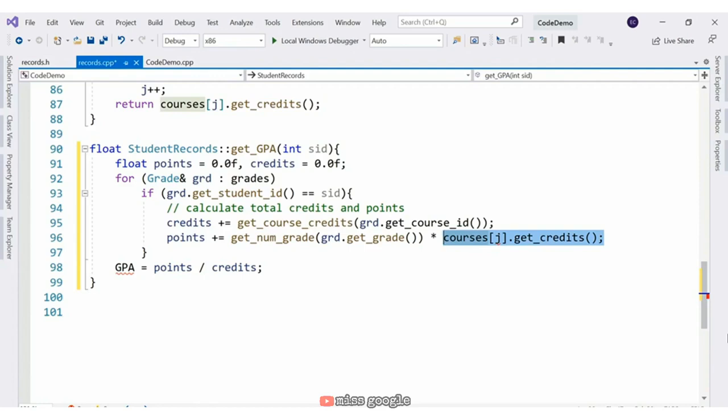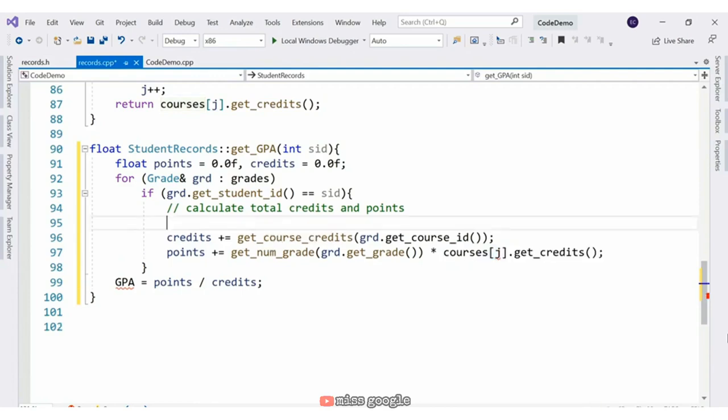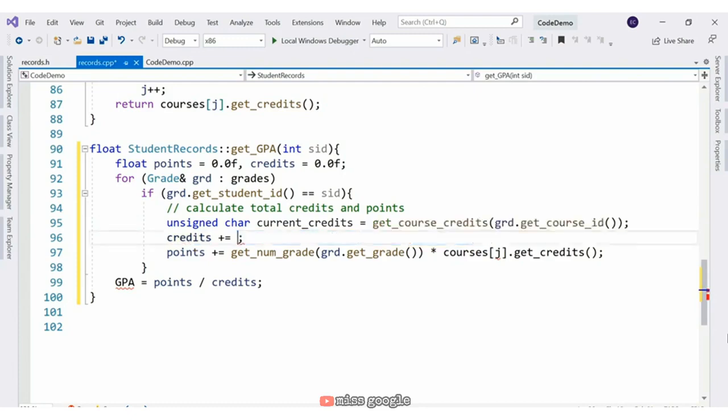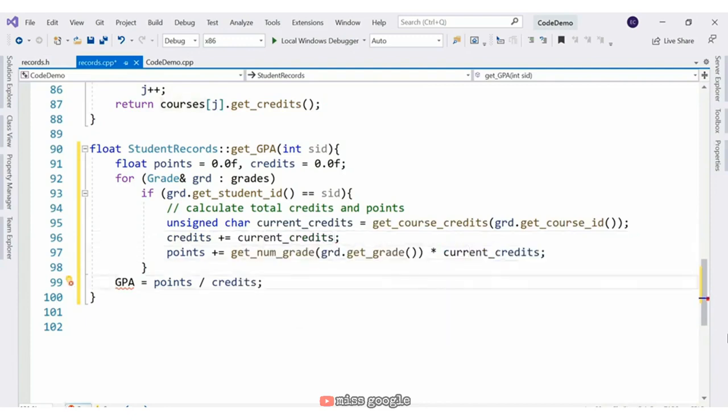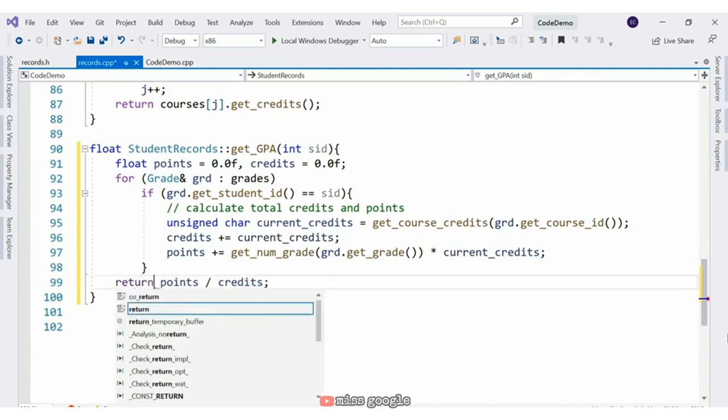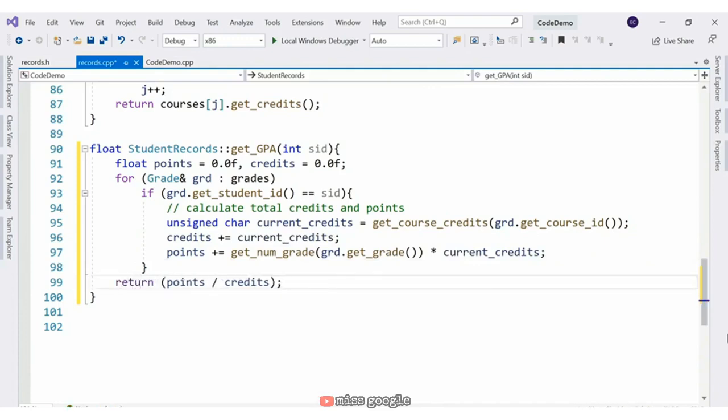This line also uses the current course's credits, so let me put this value in a variable to use it in these two lines. Remember, this is an unsigned char, and I'll name it current credits. So let me assign the function call to it, and use its value in lines 96 and 97. And now we can return the value that was previously assigned to GPA. There, we are done getting that messy code into our class.